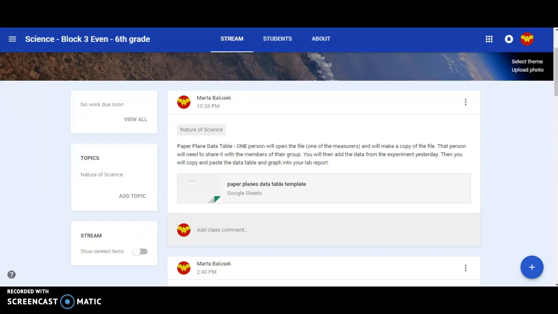Right, now that we have our lab report set up, we have our names in it, we have our hypothesis, we have the variables typed up, and we have the pictures of all three of our planes in there. Now we're ready to actually look at the data that we collected in the experiment yesterday, and we're going to put our data table that we wrote in our notebook into a Google Sheet.